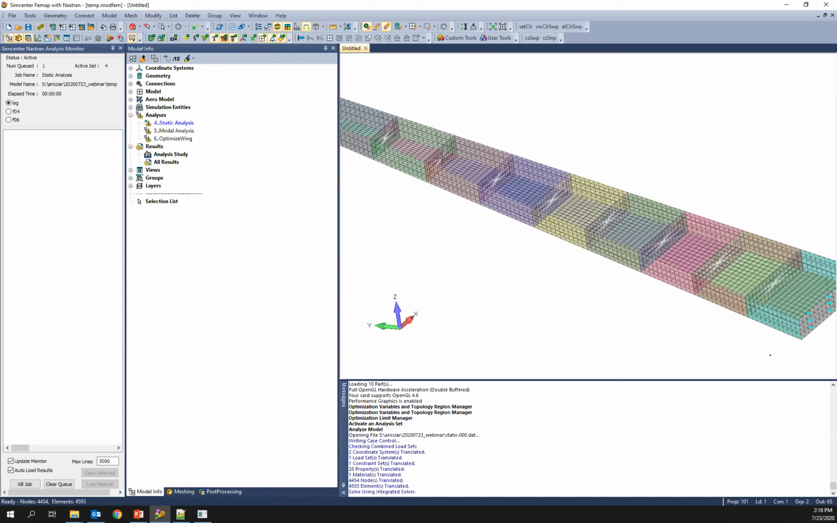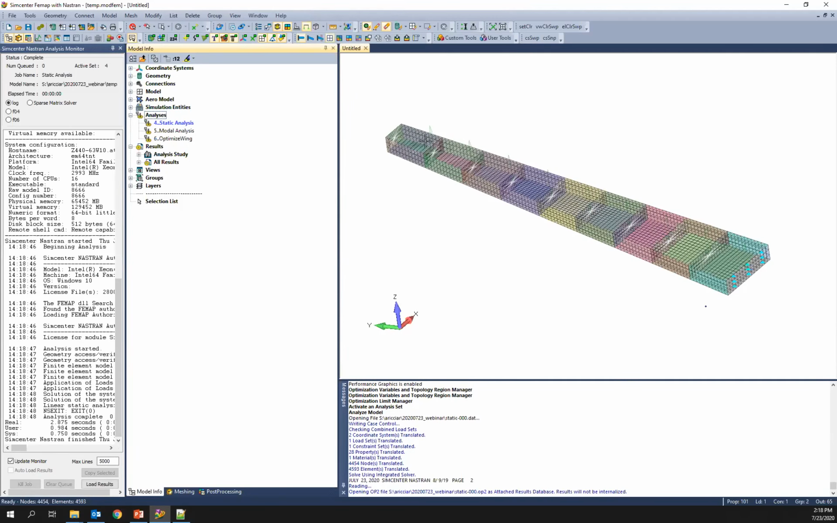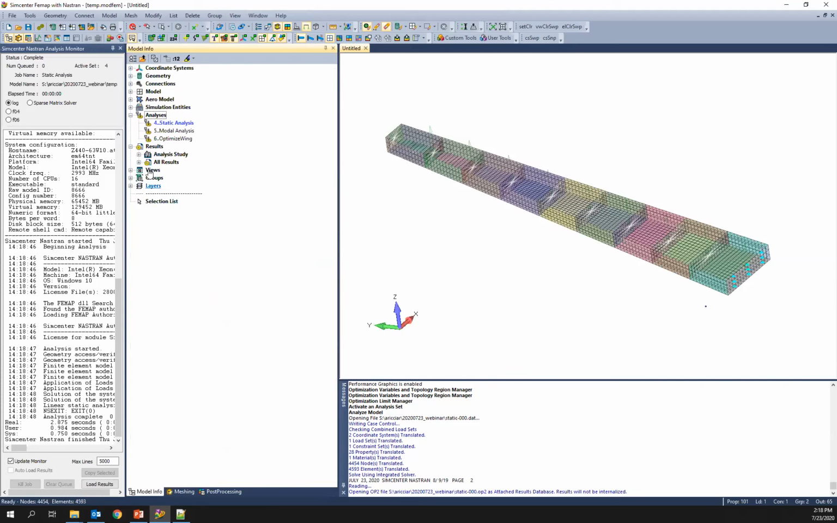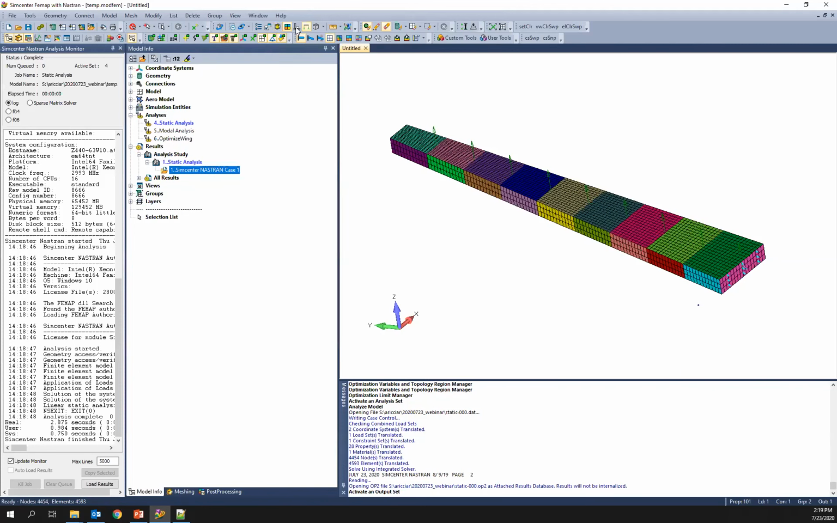Since we're sort of on overtime here, I'm just going to start with that. So I have a static analysis case set up. It's just that same loading condition, same constraint, and it runs fairly quickly. For as much as is in this model, it's still fairly quick to run. So I just ran that static case, and I want to look at our results to see our starting point.